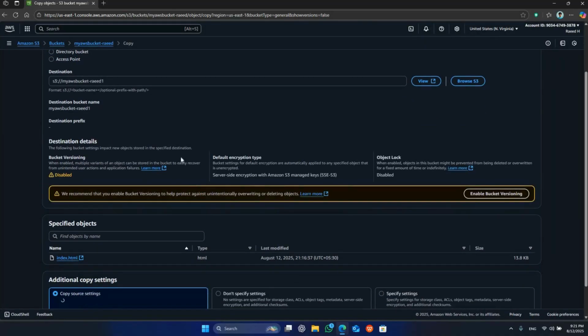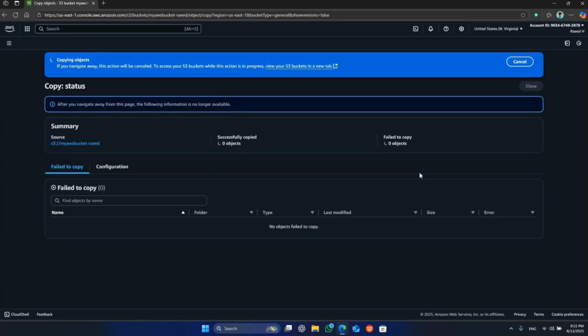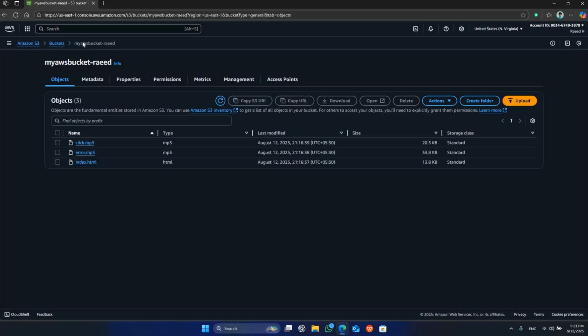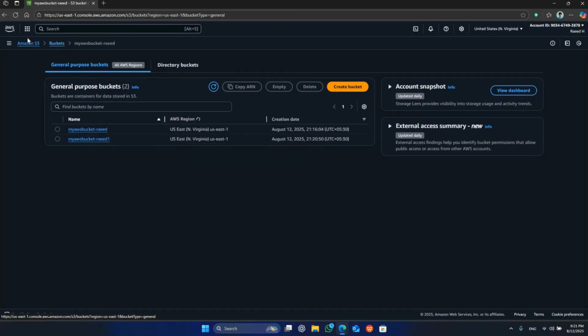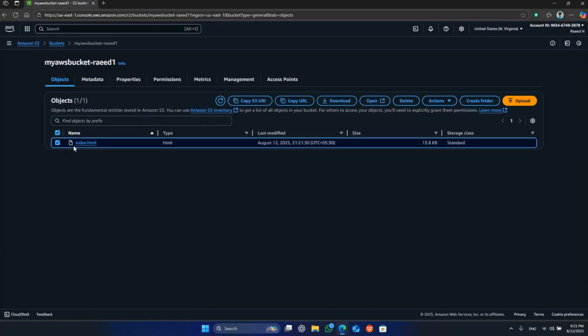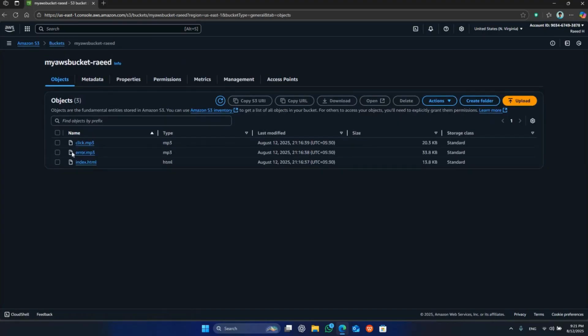I'll select that bucket. Versioning, we'll talk about it in a moment. These settings are there, copy source settings, don't specify settings, we could see that. This will copy it, we didn't move it, we'll see the move option too. We see in our bucket we have the file, right? So now we'll explore the move option.